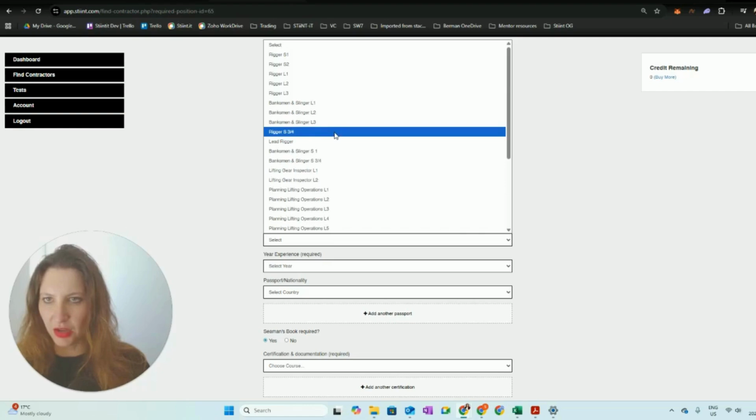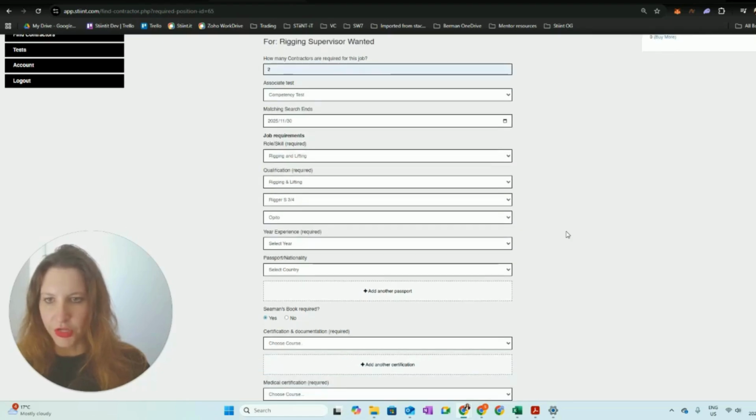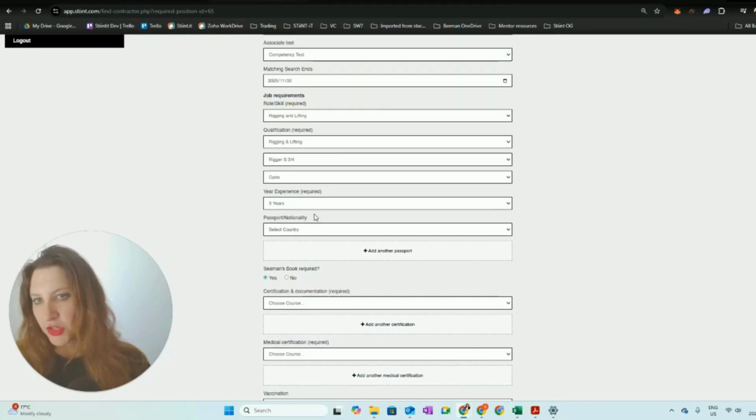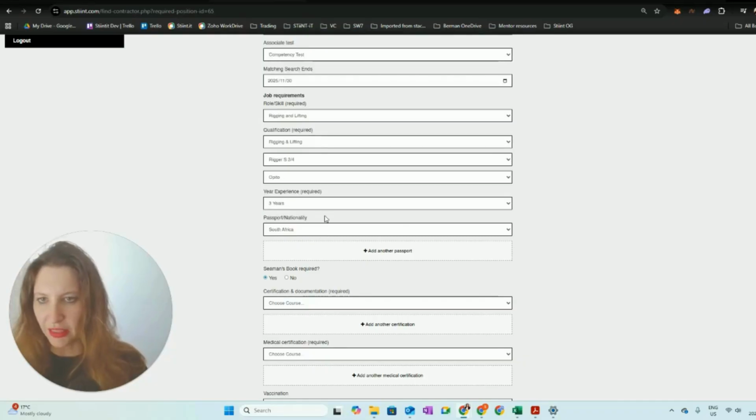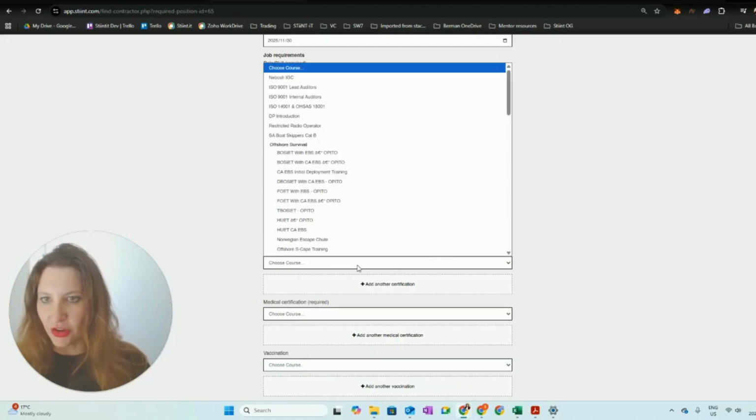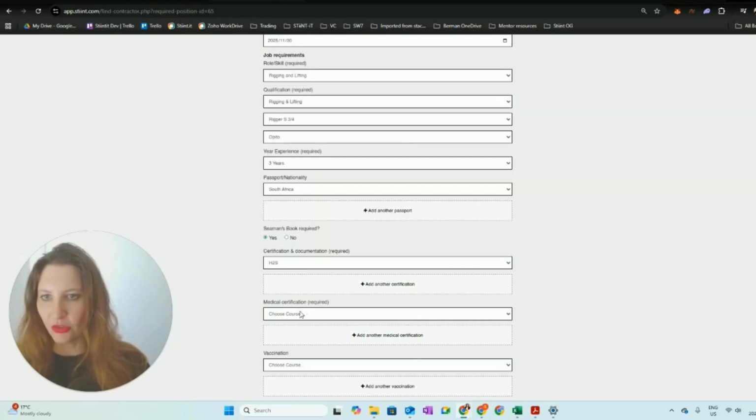And let's say that we are going to find an individual with this sort of experience, maybe 3 years. Let's say that we'd like them to be based in South Africa. We'd like to see access of their Seaman's book, their certifications. Let's go with H2S.